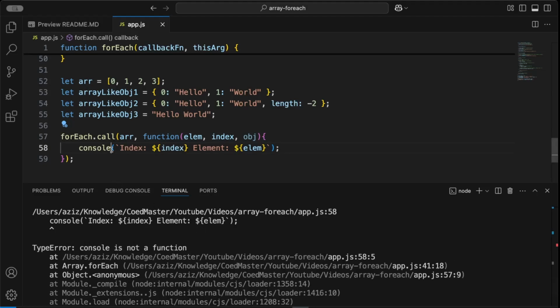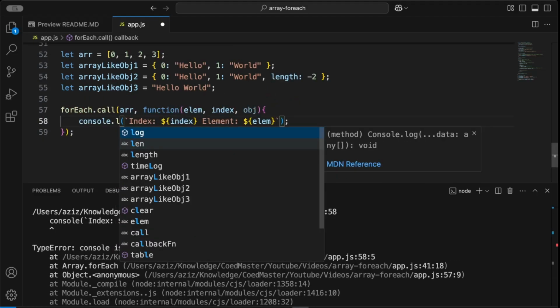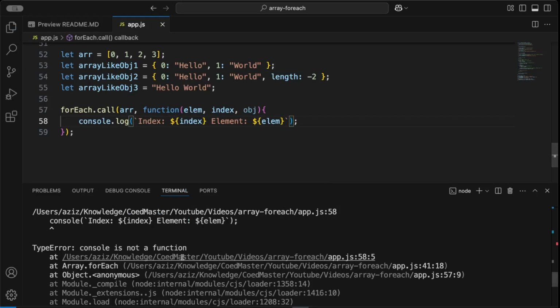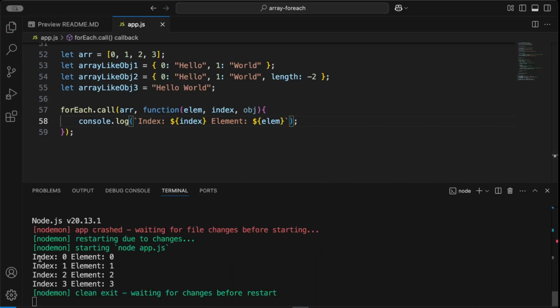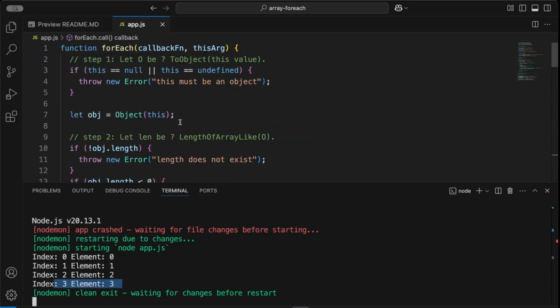function. Okay, my bad. So let's log console.log, and you will see that our forEach method is perfectly working fine, and you can see the output that at index 0 we have element 0, at index 1 we have element 1, at index 2 we have element 2, and at index 3 we have element 3. Now let's check all these conditions.